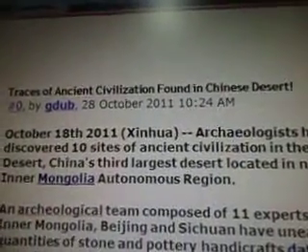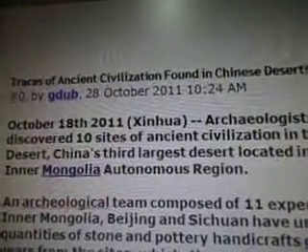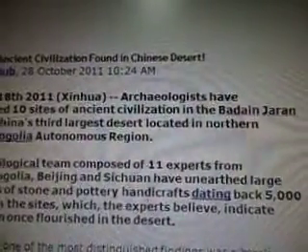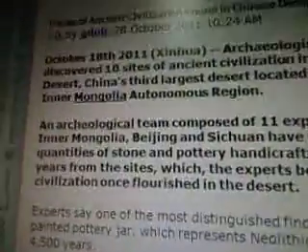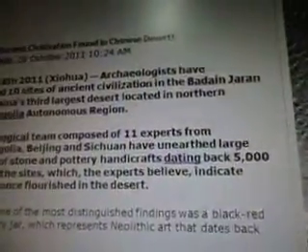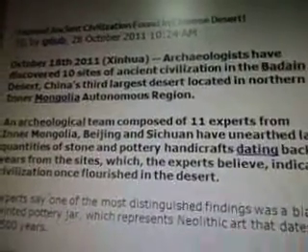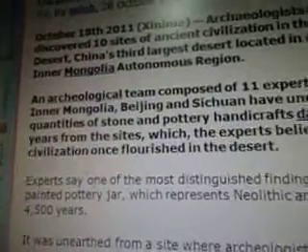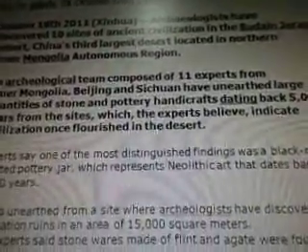And this is the Google thing that came up. Traces of ancient civilizations found in the Chinese desert. October 18, 2011, XRAY. I don't know how to say it, so I apologize if I'm saying it wrong. Archaeologists have discovered 10 sites of ancient civilization in the Badain Jaran desert, China's third largest desert, located in northern Inner Mongolian Autonomous Region. An archaeological team composed of 11 experts from Inner Mongolia, Beijing, and Xinhua have unearthed large quantities of stone and pottery handicrafts dating back 5,000 years from the sites, which the experts believe indicate civilization once flourished in the desert.